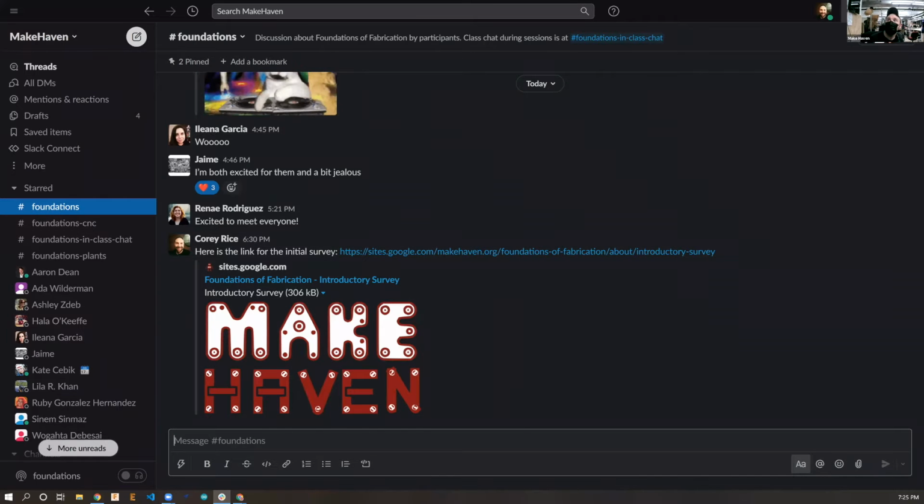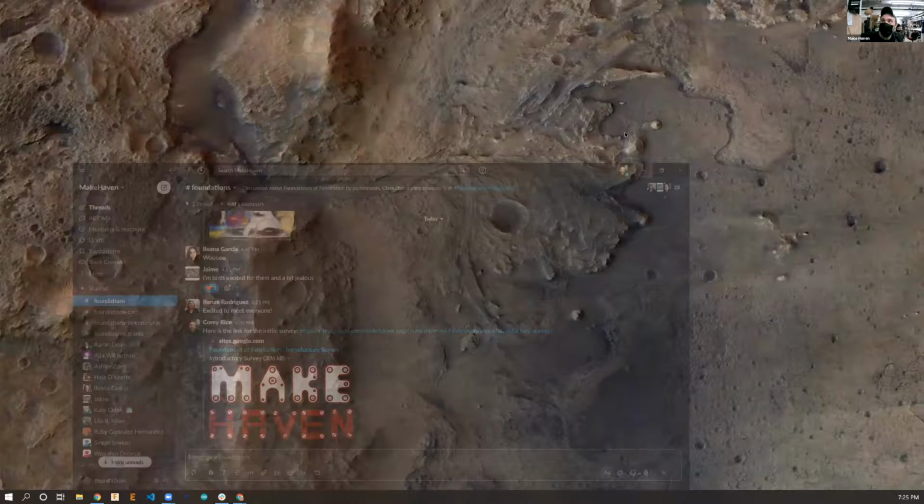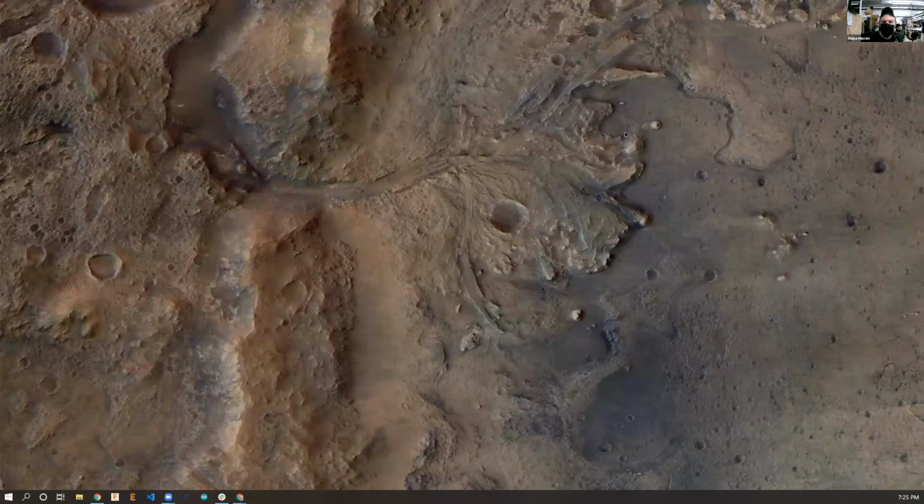So there's totally that. And this is Jezero Crater, where the Mars rover and helicopter are floating around right now, in case you're curious.